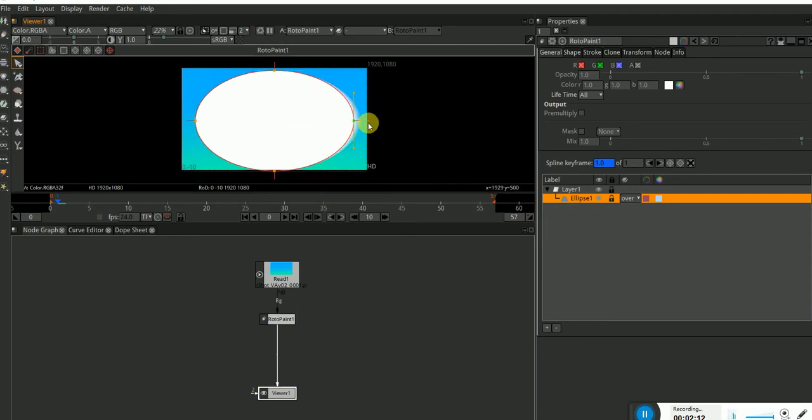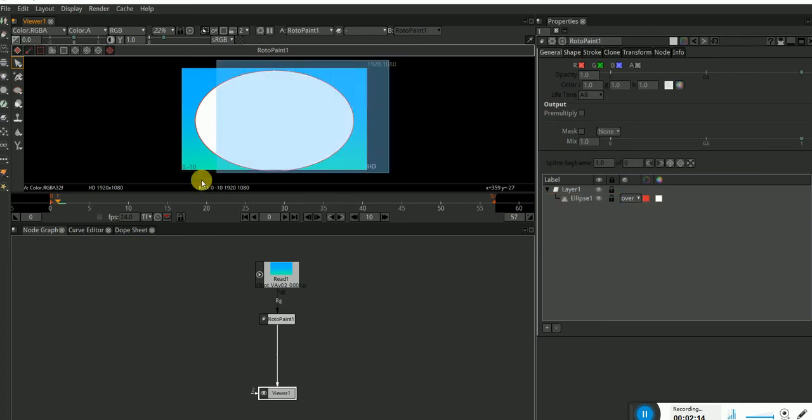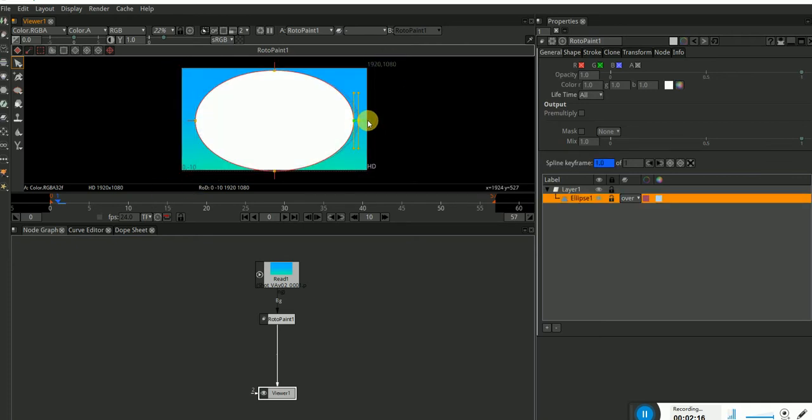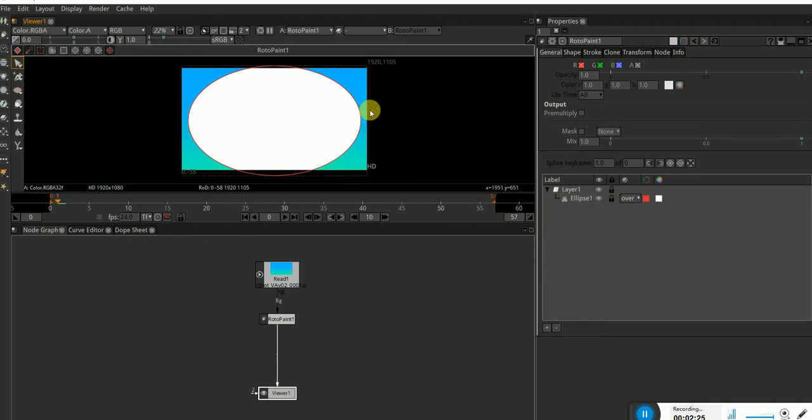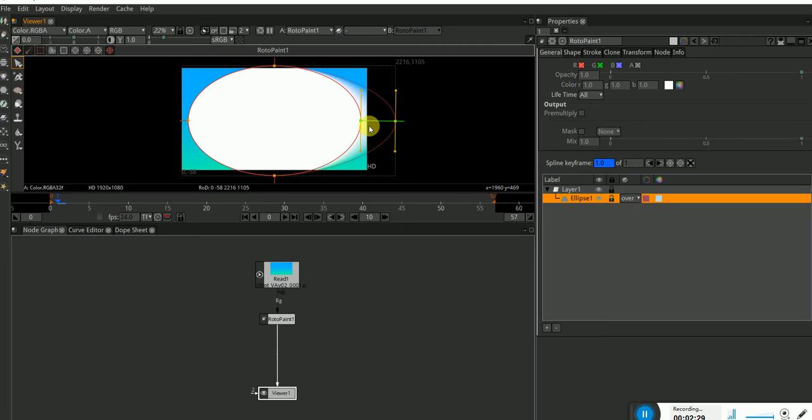Oops. Okay. So once you get the general size, oh come on, this is a lot easier to do in Nuke. Once you get the general size working for you, then you'll notice that there are these little lines on the side here. So if you pull that out, that's actually feathering. So we can choose what we want the feather to look like on this shape.